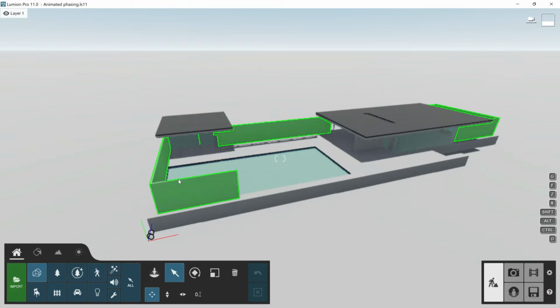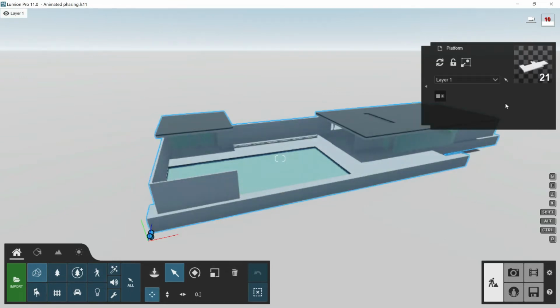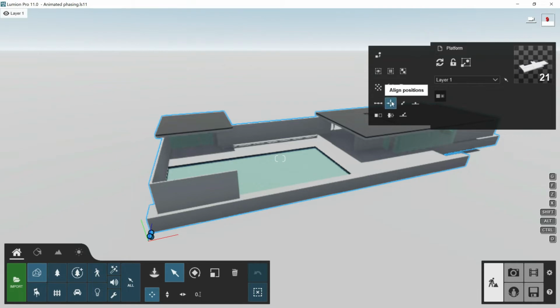Once we have imported all the Collada files, we'll have to make sure that all the files are placed at the same point. For doing this, we have different options. We could drag a box holding the Control key and put inside all the objects of our model, in this case 21, then go to the advanced options and go to this one, Align Positions.